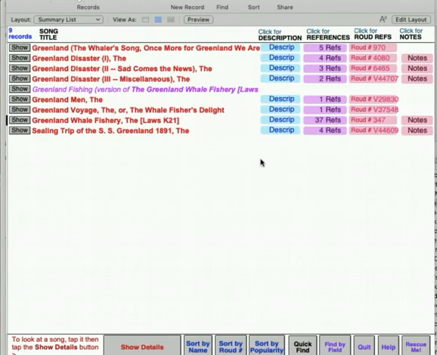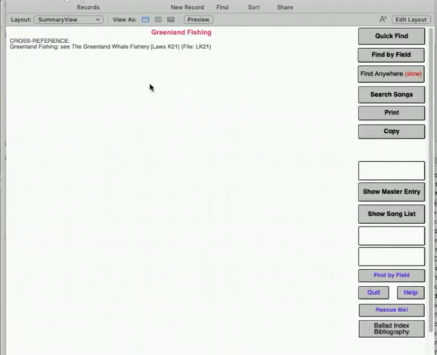This gets us a shorter list, but you'll notice that while most of them have bold red titles, there is the one that appears different. The title Greenland Fishing is an alternate title for the Greenland whale fishery. If you show the entry on this one, you get only a very short entry saying that it's a cross-reference.